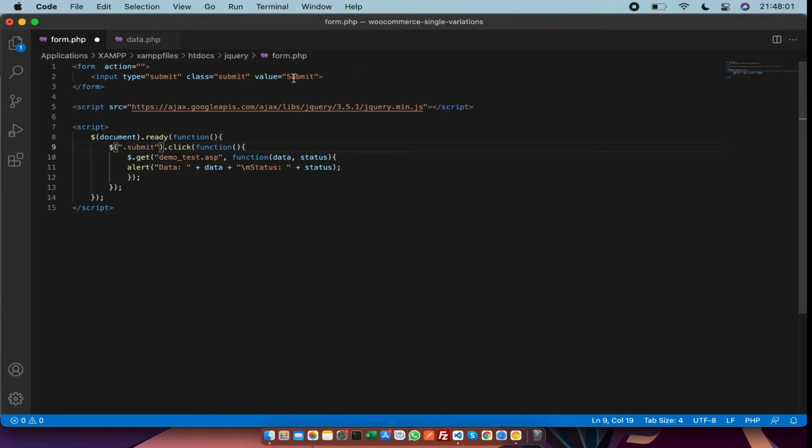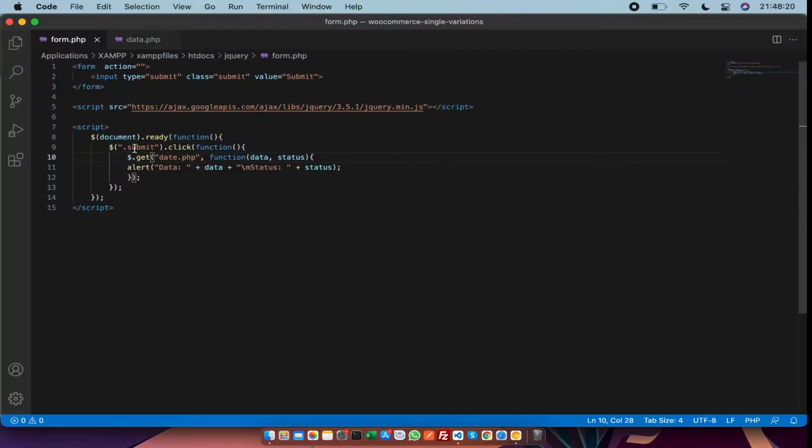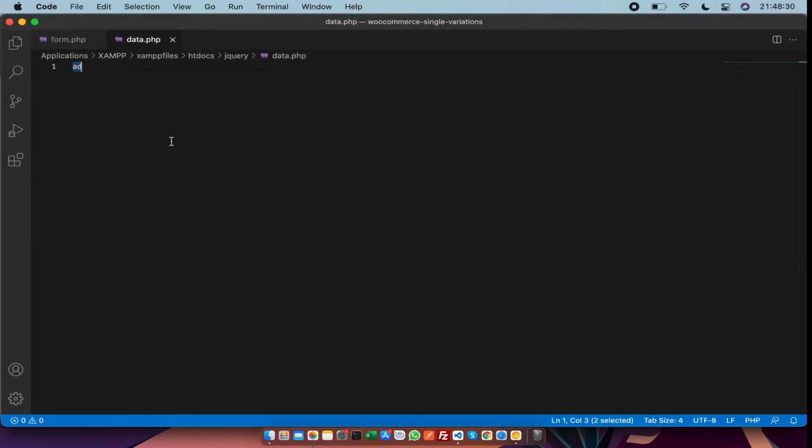On this button dot submit class, on click it retrieves the data from the data dot php file. Okay, on the button click of the dot submit class, it retrieves the data from this file. So let's fill it also. This is testing of jQuery.